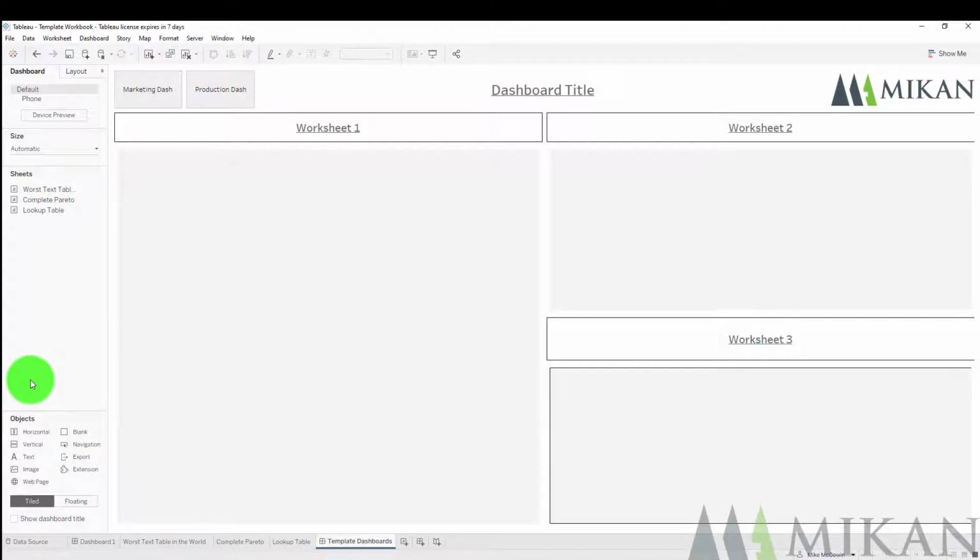Last thing we have for you in our template workbooks is template dashboards. So right here I have a simple example, but you could feel free to pour hours and hours of work into getting a nice professional looking dashboard with buttons in the top left and logos in the top right. And then all you have to do is copy that over to your workbook.